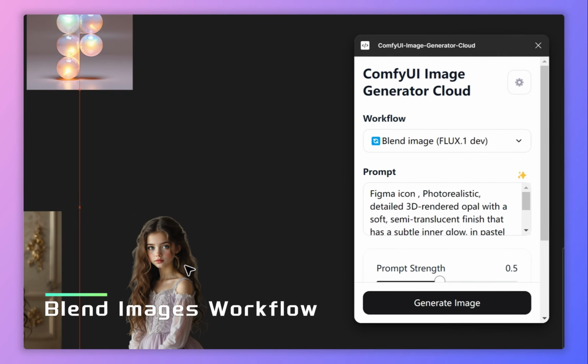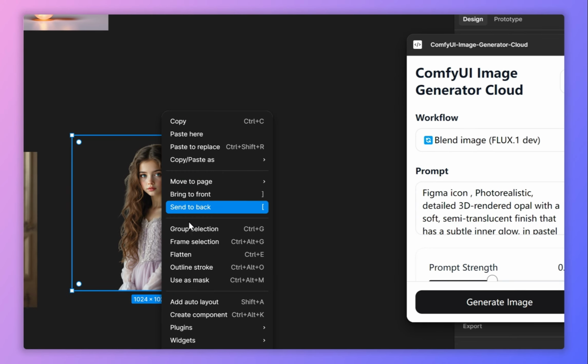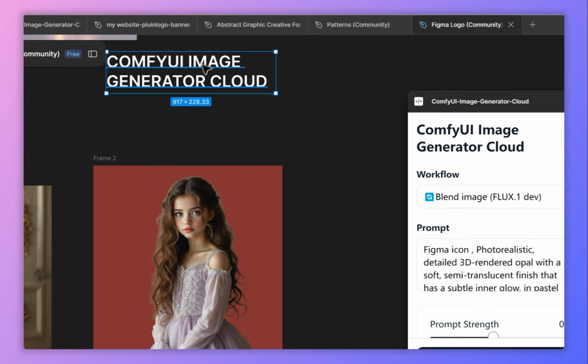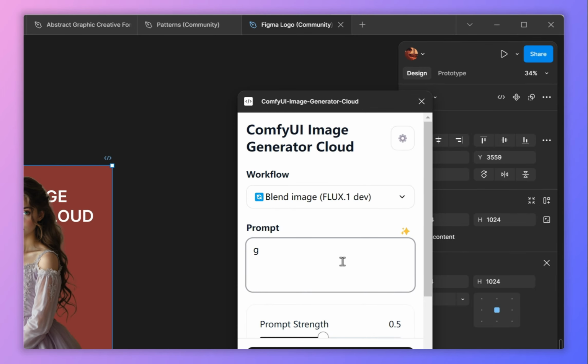Blend images workflow. Seamlessly integrate diverse elements into a unified composition while maintaining visual consistency and harmony.